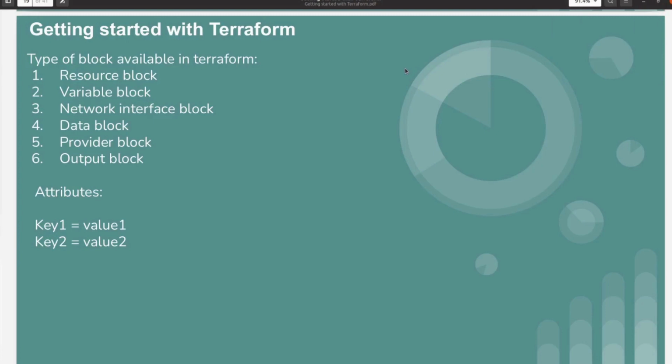So in this video we are going to see the network interface block in Terraform. We have already seen the resources block, variable block, provider block and output block. We are going to see what is the use of the network interface block and what resources we can create using it. I am going to show you how we can create an elastic IP using the network interface block.